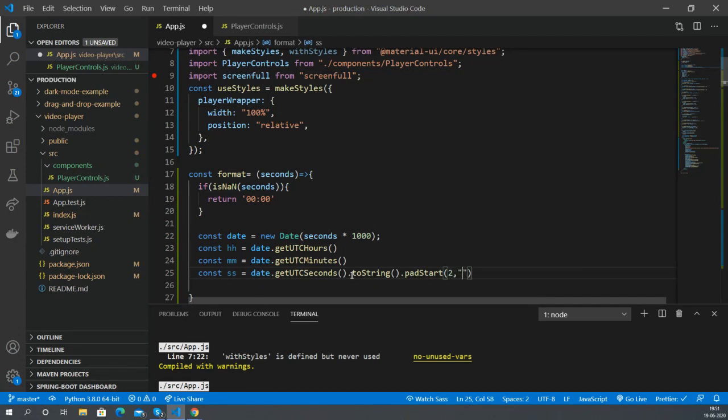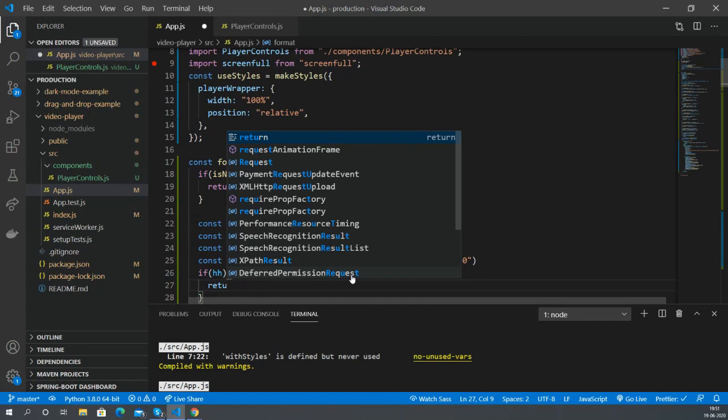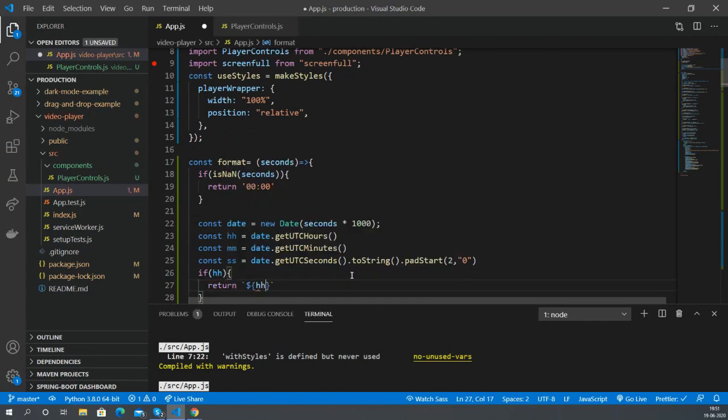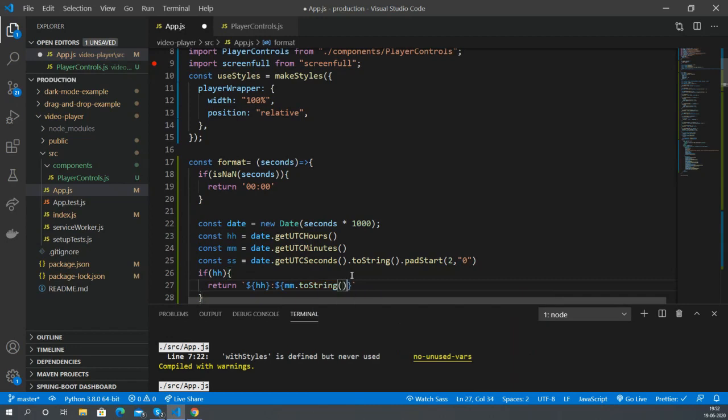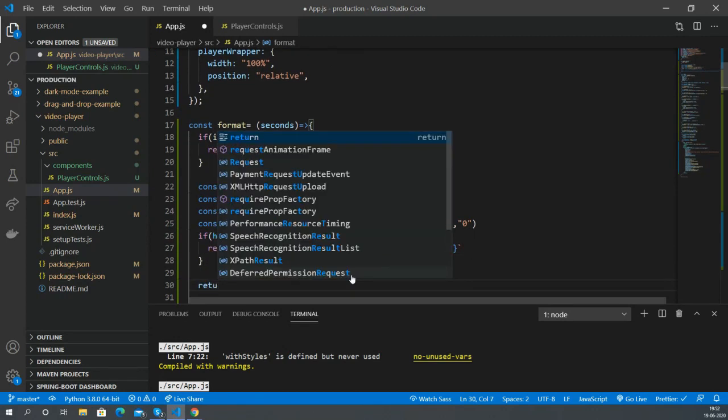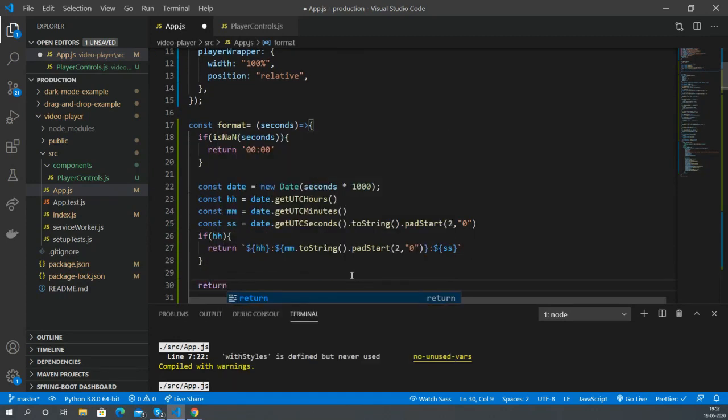The seconds value we will convert to a string using toString, and we have a method on the string called padStart, with which we can limit the digits in the string. So we will pass in 2 and 0 as the padding that needs to be given if there are not 2 digits. And if we have the hour, we will return the hour, and also the minute. We'll add padStart to the minute as well, and we'll pass the seconds. And if there is no hour, then we will return the minutes and seconds.